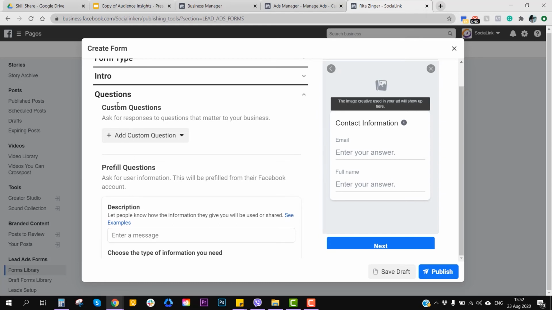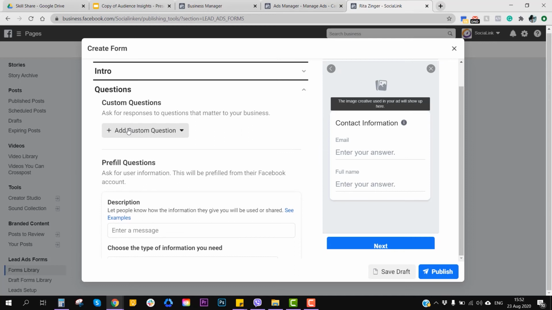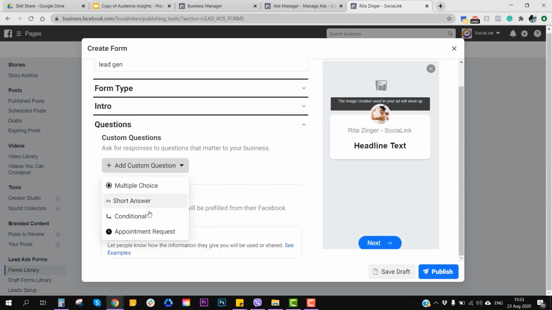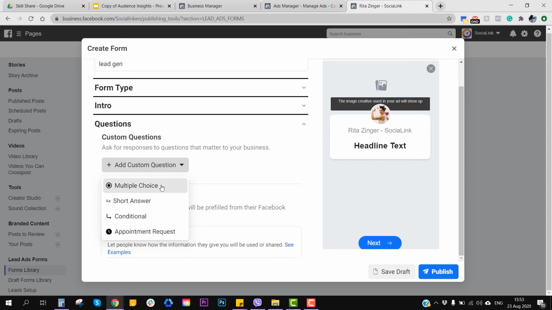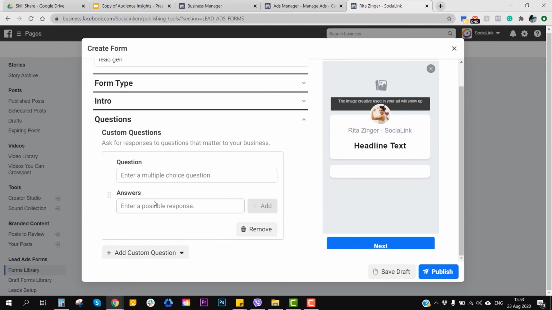So when we said that we can filter out leads that are filling in this form automatically, what I meant is to add one custom question to your form. So click Add Custom Question. For a custom question, you have different question types like multiple choices, short answer, conditional, and so on. I'm usually using multiple choices right here, so I can provide an answer right away.